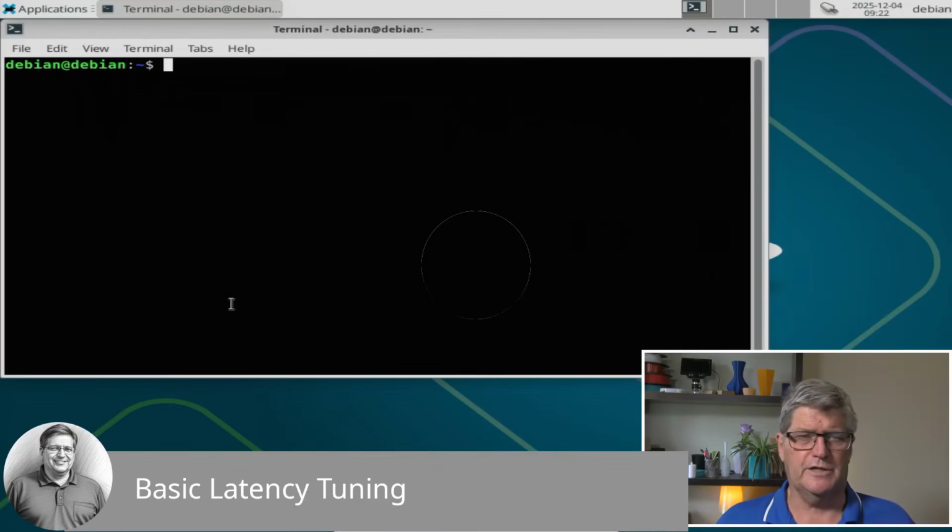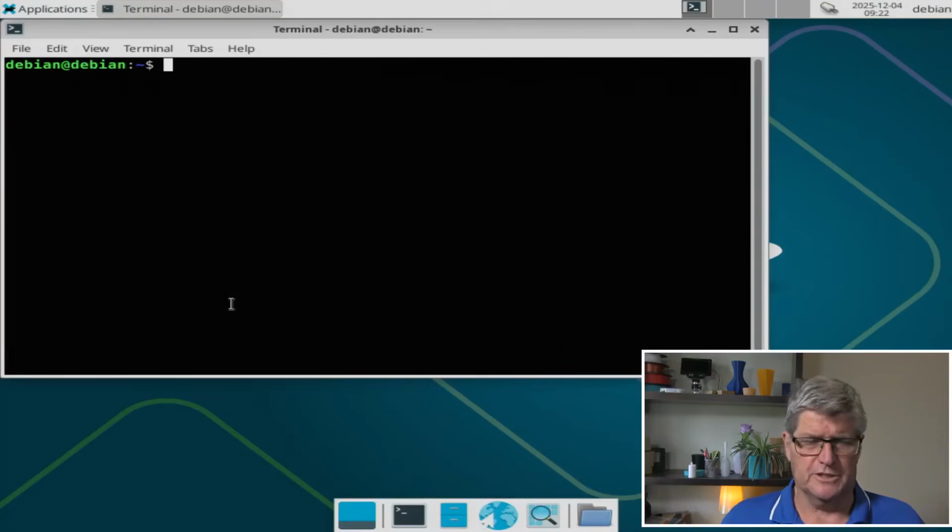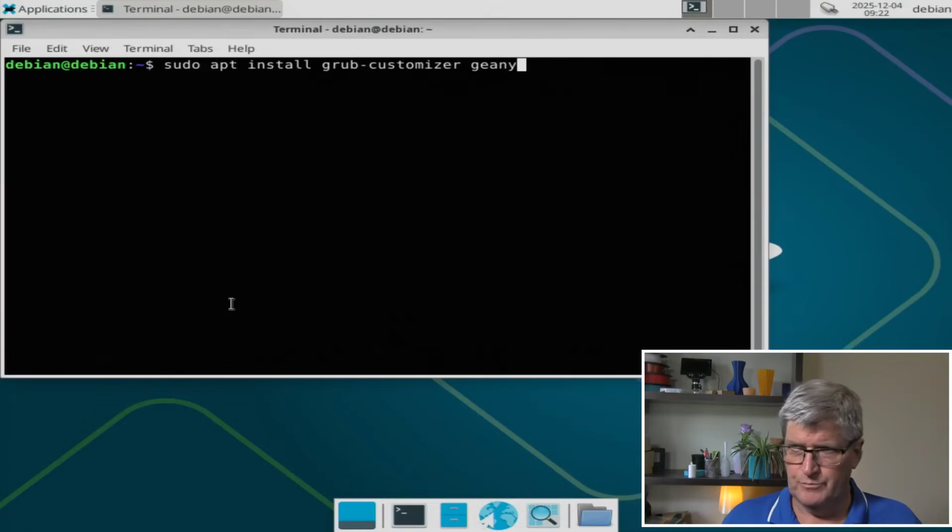There's a couple of ways to change kernel settings, but I like to use Grub Customizer, and where I've got to edit text, I use the Gedit text editor. So let's install them. sudo apt install grub-customizer.